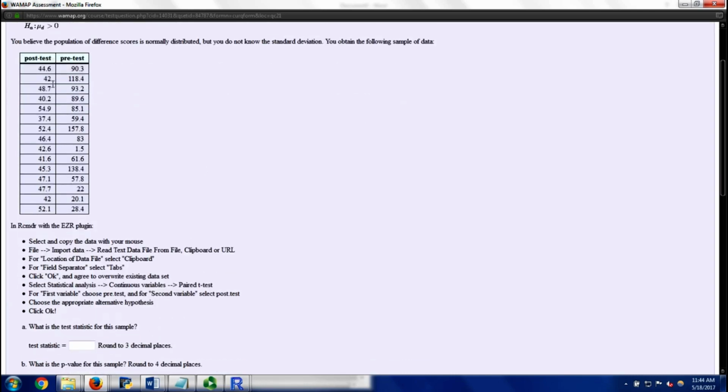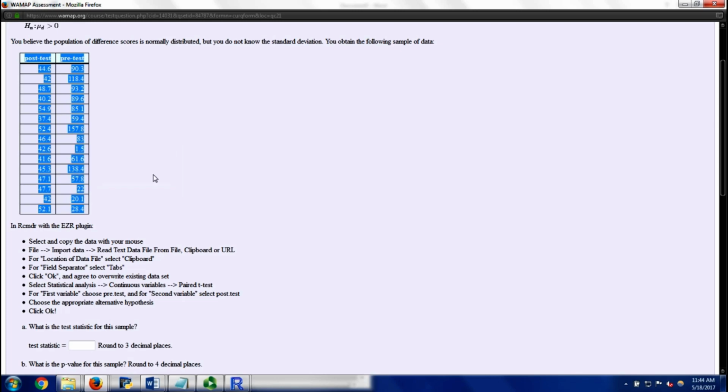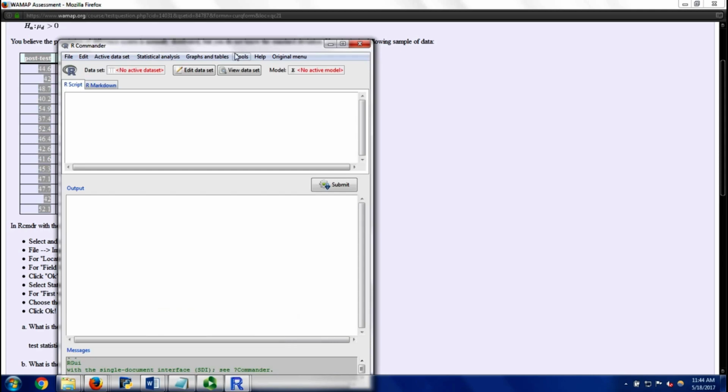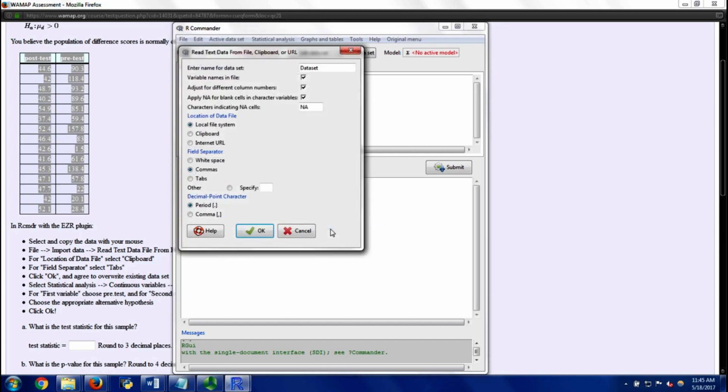So what I'm going to do then is copy this whole data set. I come here to the name, and I hold Control and move my mouse down so I select it all. Right click, copy. Now it's in my buffer. I go to R, and R Commander and EZR, File, Import Data, Read Text Data from File, Clipboard, or URL.